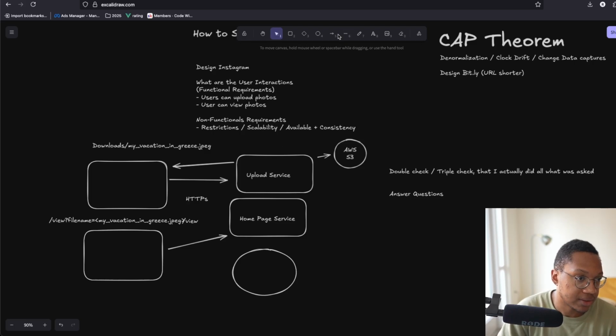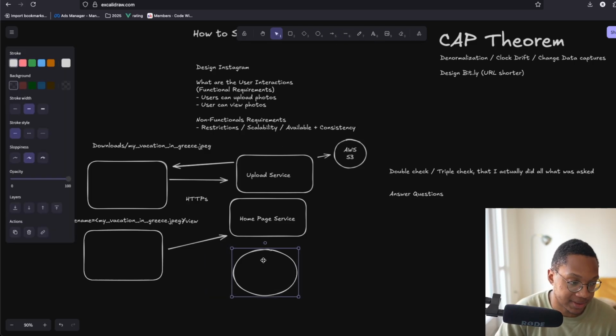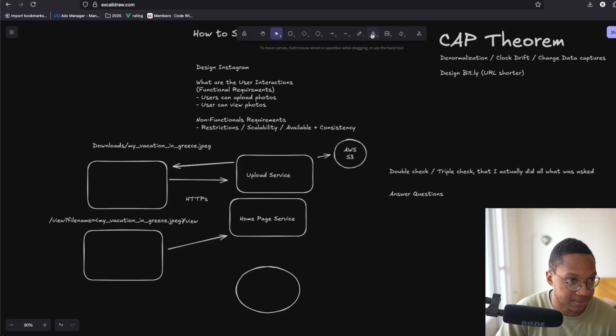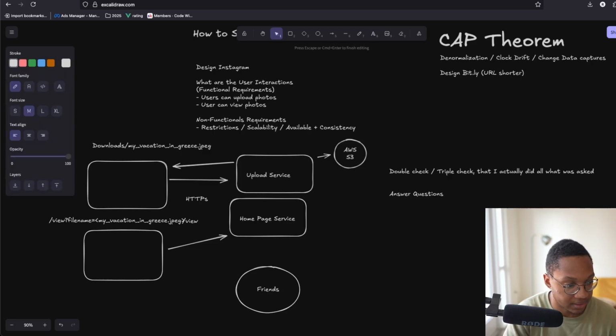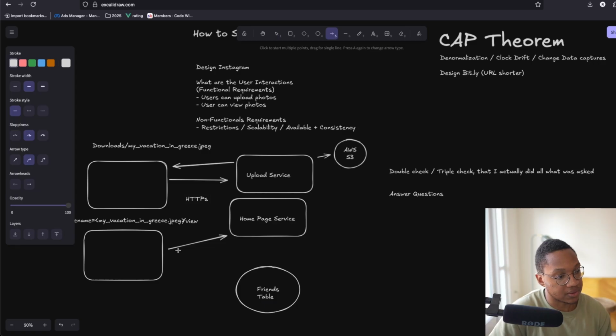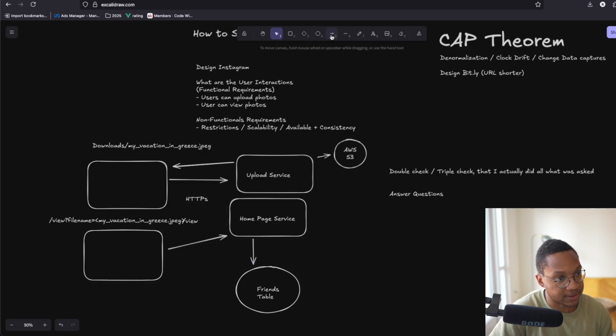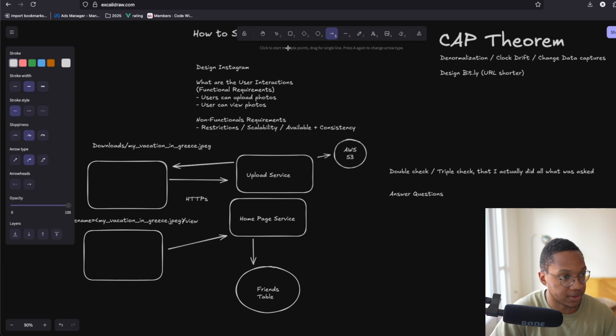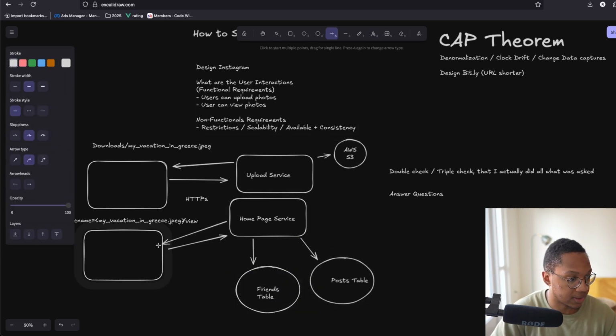And for the homepage, there's just so much stuff involved with this. There's also a friends table, because you need to know who's connected with who, who you should distribute it to. So the homepage needs to get all of their friends, and then from all of their friends, it needs to go through and get all of their posts. So we're also going to have a post table. Then we go through the post table, retrieve the posts, and then send it back to them.